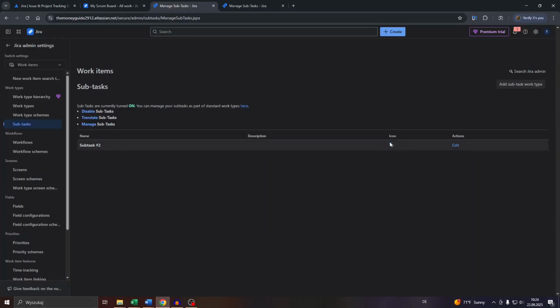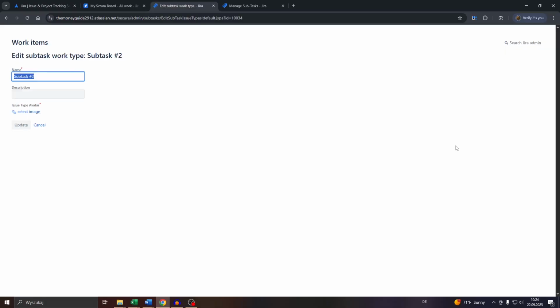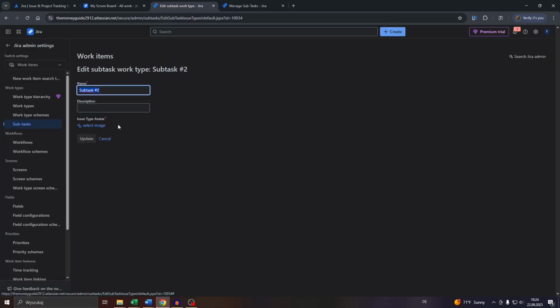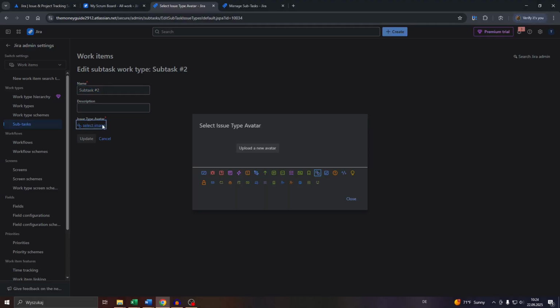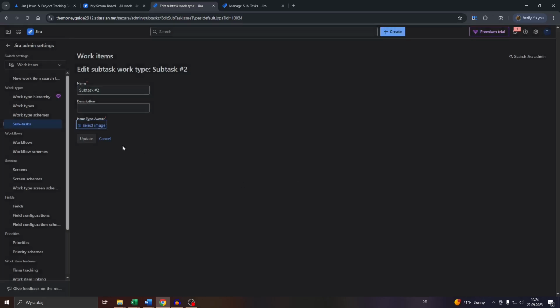As you can see now, we can, for instance, edit it here by clicking into this button, and select the custom avatar by clicking into this button. So since this icon here has been assigned to the default subtask type, I'm going to go with a different one. Let me go with, I don't know, that one here, for instance. Click into update, and that is going to update your subtask.